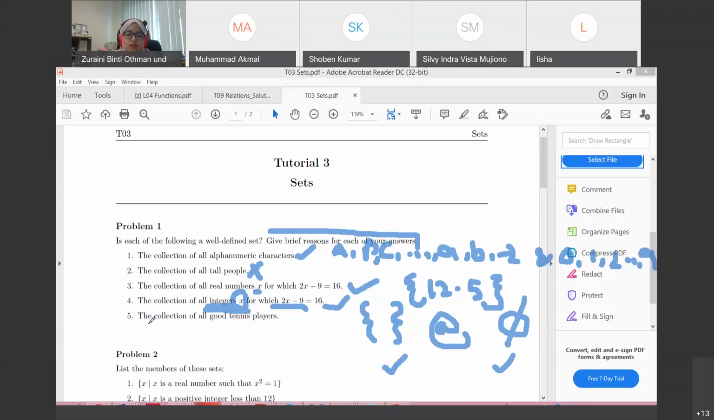Okay, the collection of all good tennis players. Is this well defined or not? Not, because of good. How good is this player? Kenapa kalau dia dah menang Wimbledon ke baru dia jadi good player ke, atau menang setakat level sekolah pun dah boleh good player ke? Yang tu kita tak boleh nak define kan? So this is not a well-defined set.